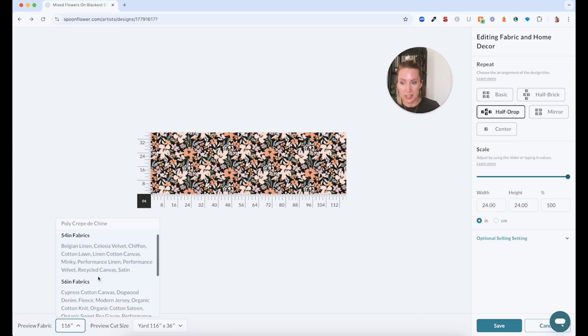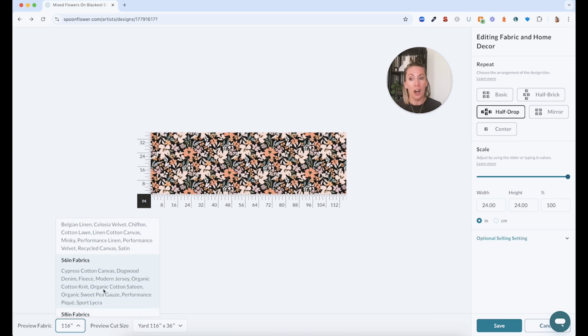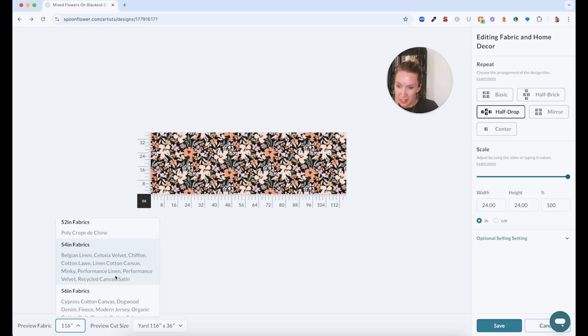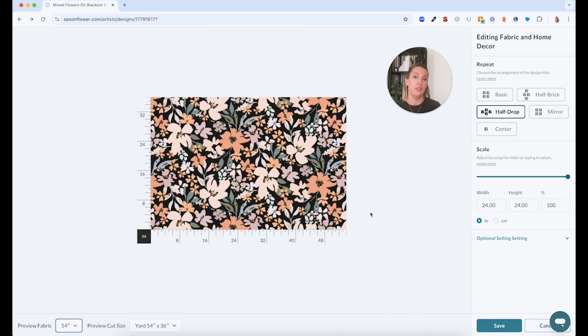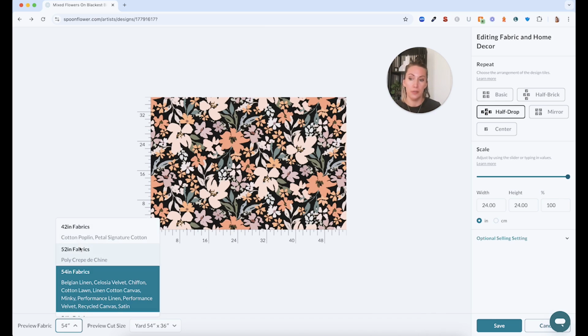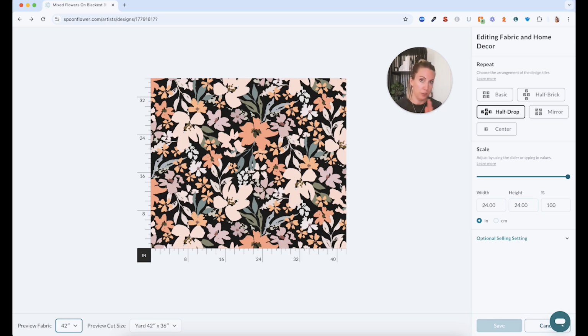Or, for example, I used to design height charts and they needed to be printed on the recycled canvas. So that's 54-inch. So I would view it on the 54-inch fabric so I could see my entire design. Otherwise, if I was still looking at the 42-inch, it would be chopping off half the design. So that's where you do that.